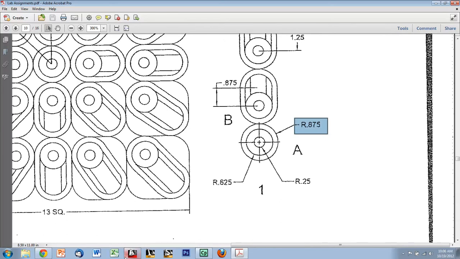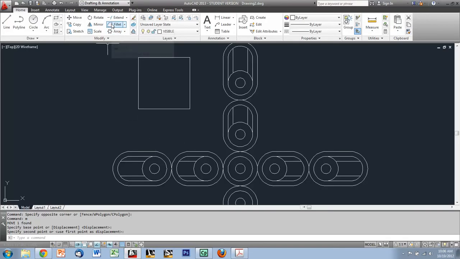So back in AutoCAD, I'm going to use my fillet tool. So I'll click the fillet tool. Remember, you have to set your radius, so I'm going to type R and hit enter. And I'm going to set my radius to 0.875. And you can see mine was already set because I was doing some drawing before I started the video. But in your case, that's most likely going to pop up as 0. So I'm going to type in my fillet radius and hit enter.